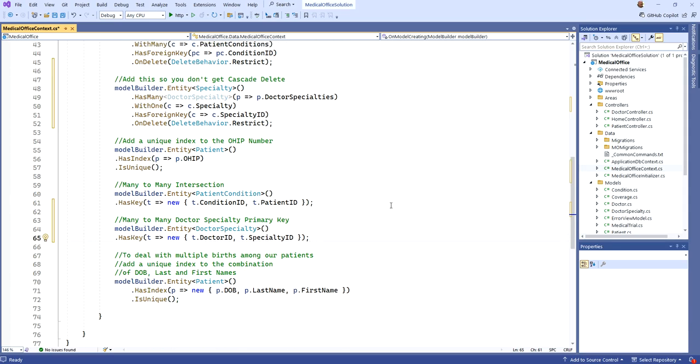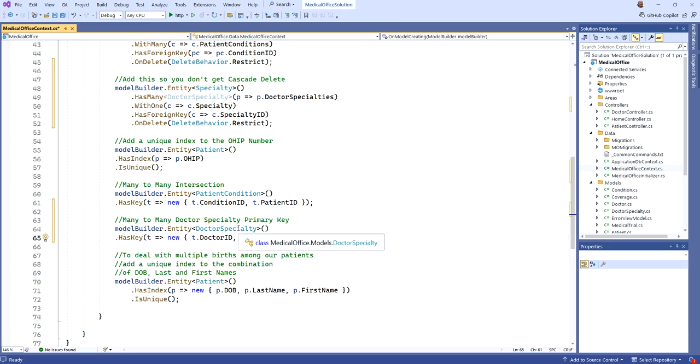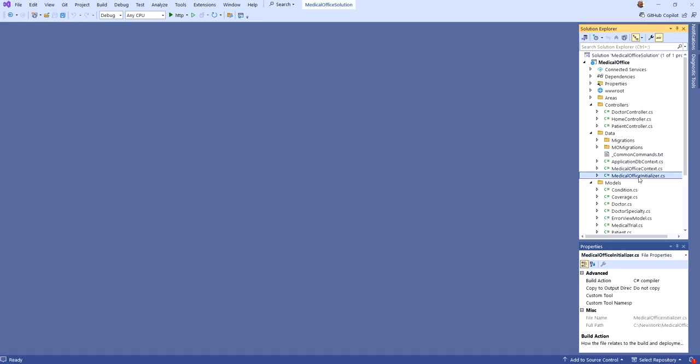We do need to add the primary key because, remember, it's a composite or a combination of the two foreign keys. So with our model builder, into the entity DoctorSpecialty, HasKey, so it'll be the primary key, and we'll make a new anonymous object here made up of the two foreign key integers. And that's it. That's all we need to do in the actual DB context as well. Obviously, we want to think about a new migration, but let's go on to our seed data next.